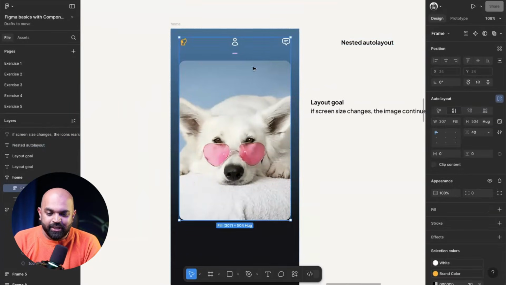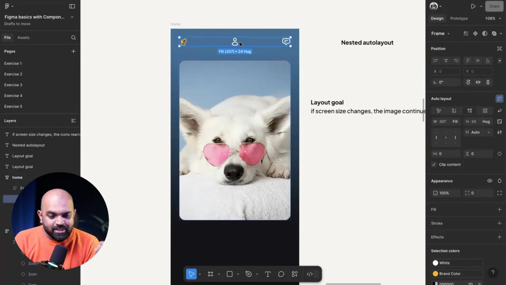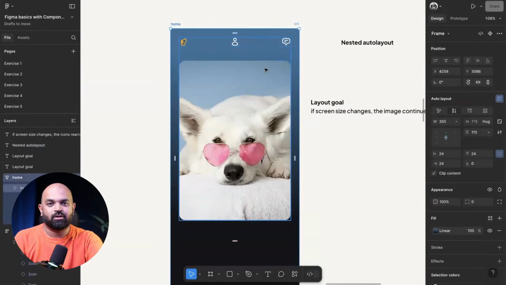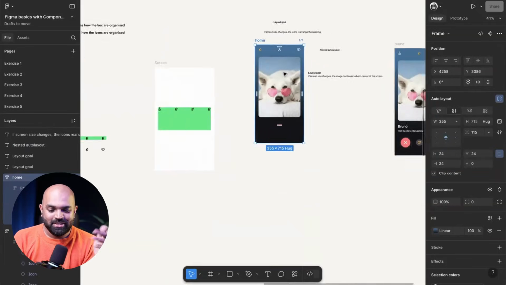So, for these two, I have one more nest. For this, I have one more. This is in auto layout. These two are in auto layout. Everything combined is in auto layout. Simple. Come on, next one.